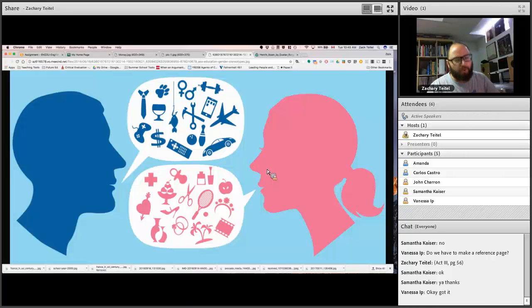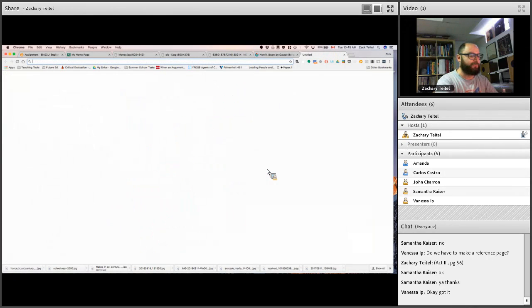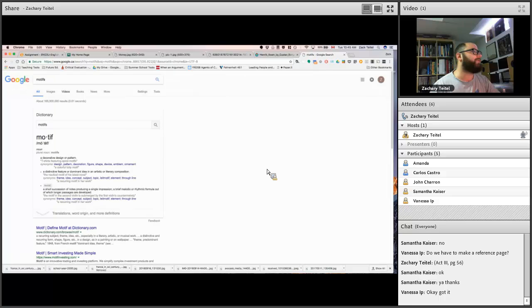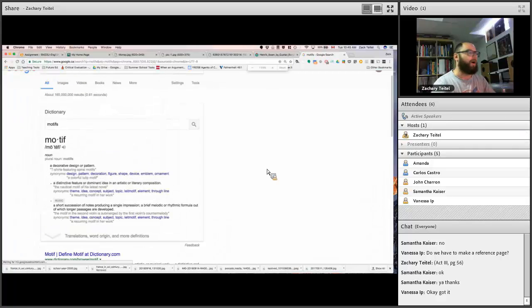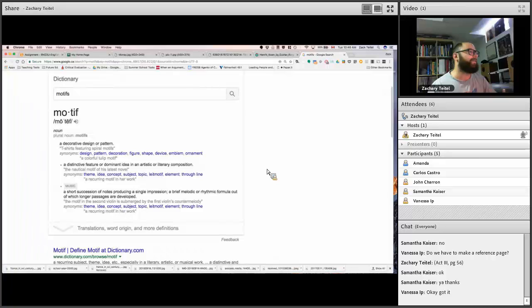I keep using those words interchangeably, just in case you hear me say motif and you don't know what I'm referring to. Again, as often is the case, there's more than one definition for the word. This is the one that we care about: a distinctive feature or dominant idea in an artistic or literary composition. It's not quite as strong as a theme, right? Freedom might be the theme in Ibsen's A Doll's House, but then various motifs are going to promote that theme or connect to that theme, right?